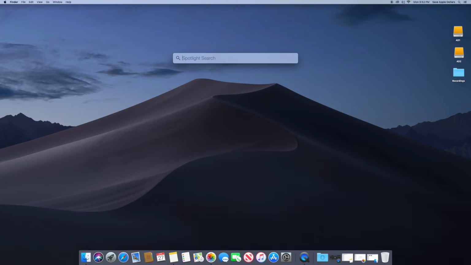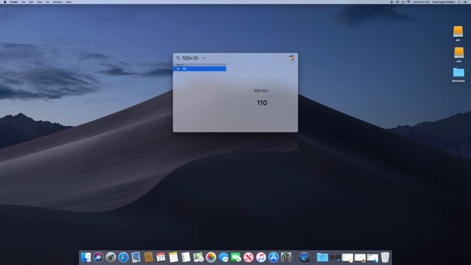But it's a little more powerful than that. You don't even have to find the calculator through it. You can do some calculations inside this window. Like if you wanted to do 100 plus 10, it'll give you 110.